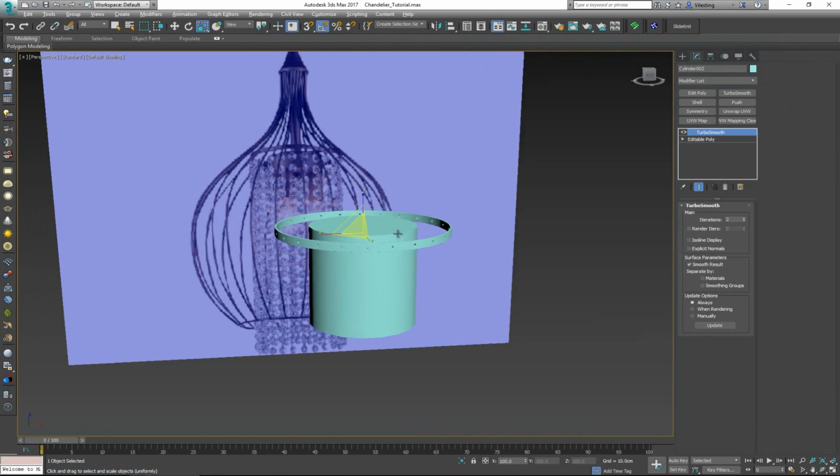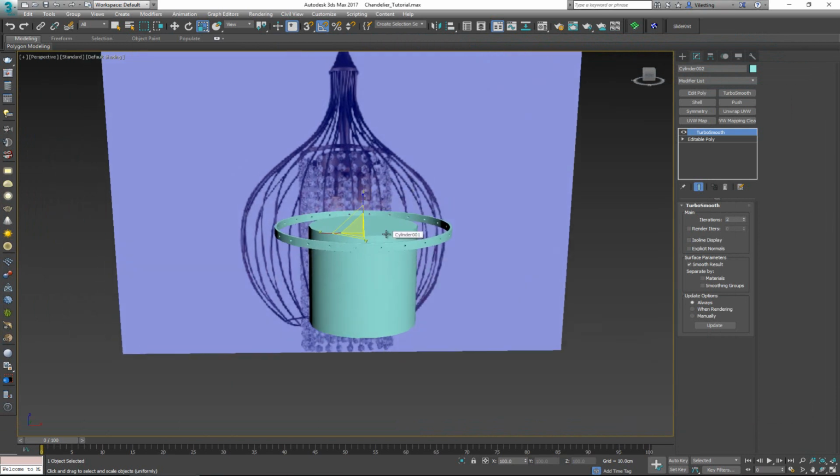All right, so I guess I will finish this first piece, the first part of this modeling video here, and in the next video we're gonna continue modeling the rest of the elements for this chandelier.